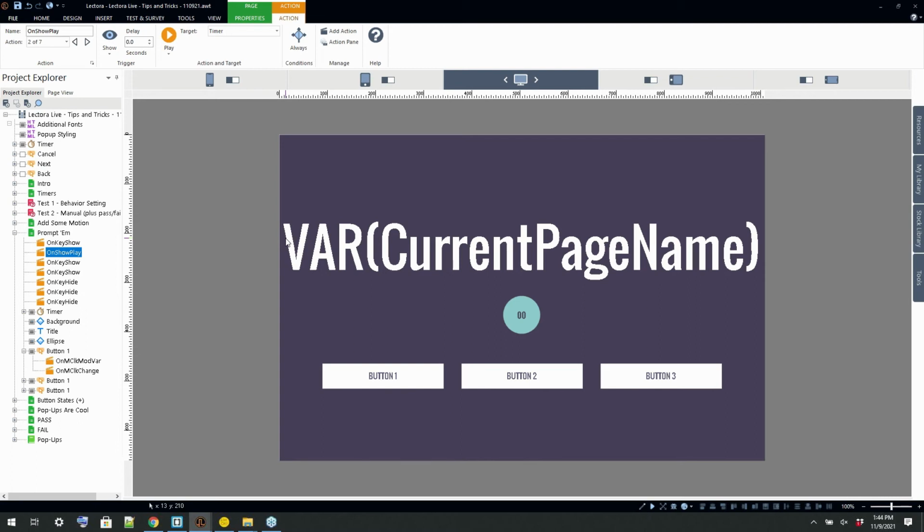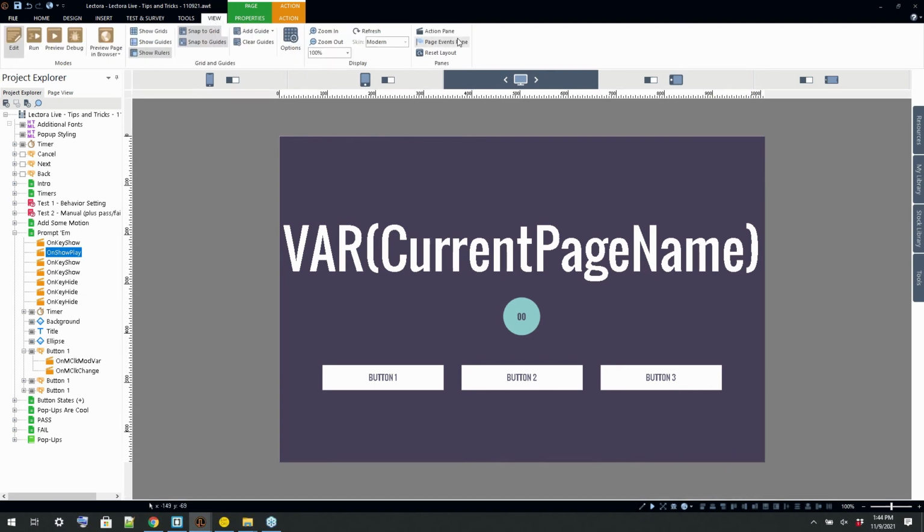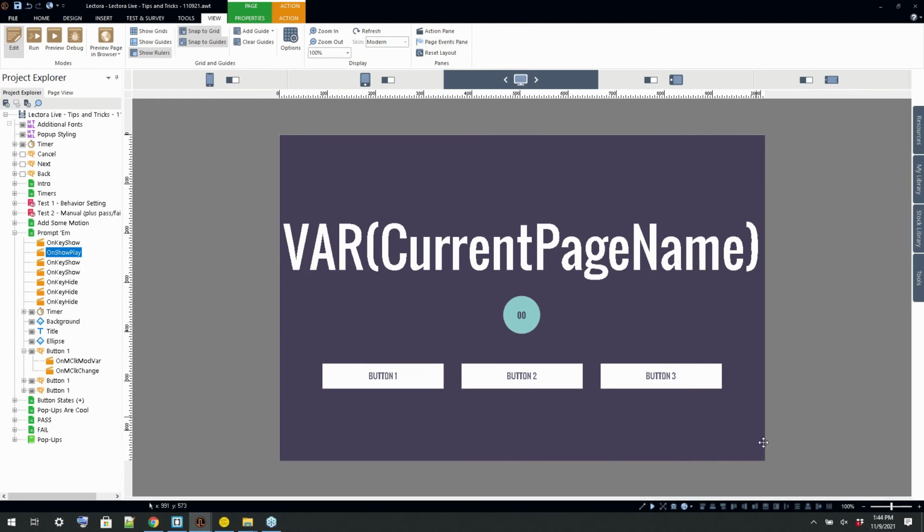So with that particular request, there's again probably a couple ways you do it. I might do a page events action on that, which is slightly different. Okay, and that is that we've got this page events pane in the bottom section of Lectora 21, where I think I've got it super minimized. Yeah, I've got my workspace all messed up.